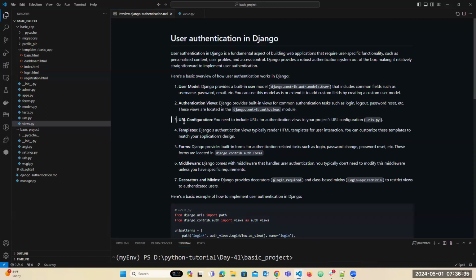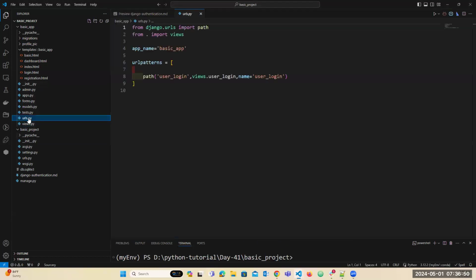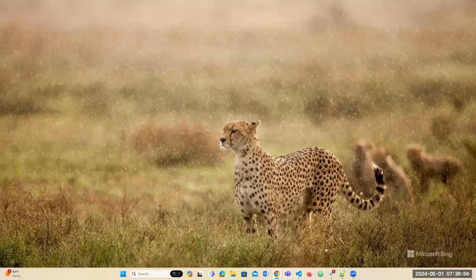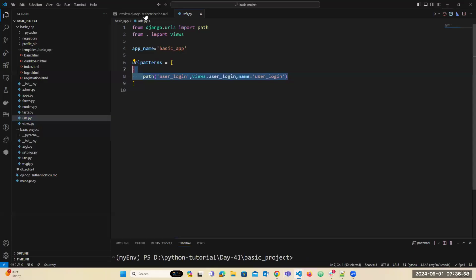Next one, URLs. Already you know, right? You need to include URLs for the authentication views in your project URL configuration. I will talk about that URL configuration where we have the URLs. I will talk about that. One second.